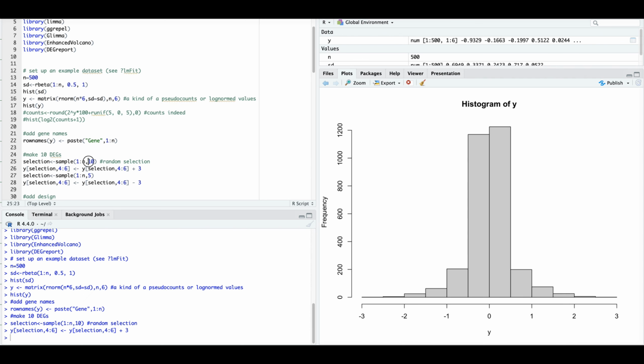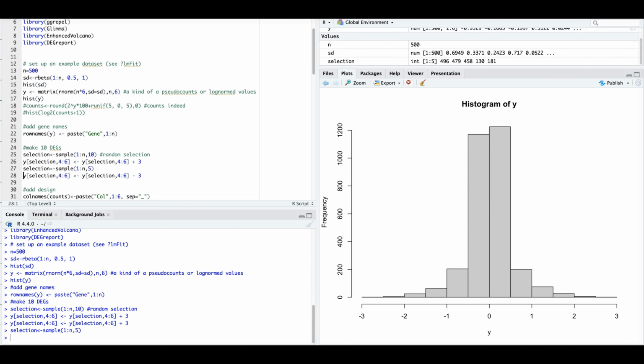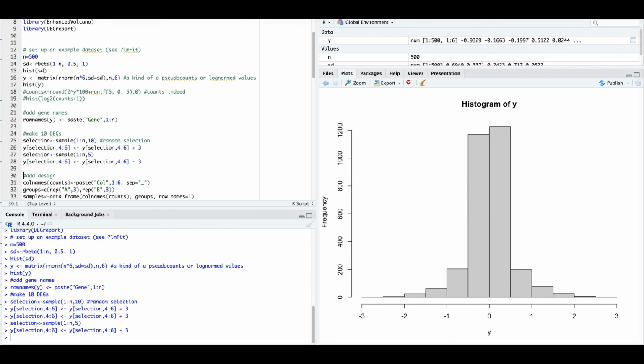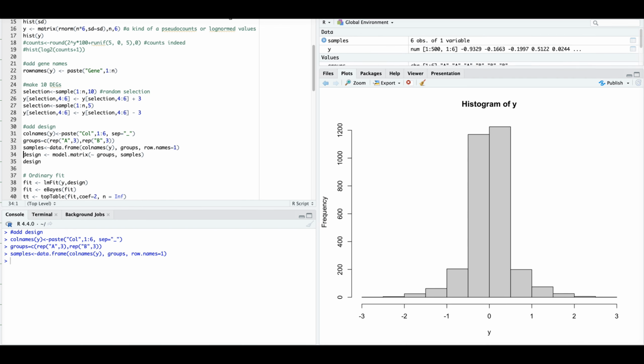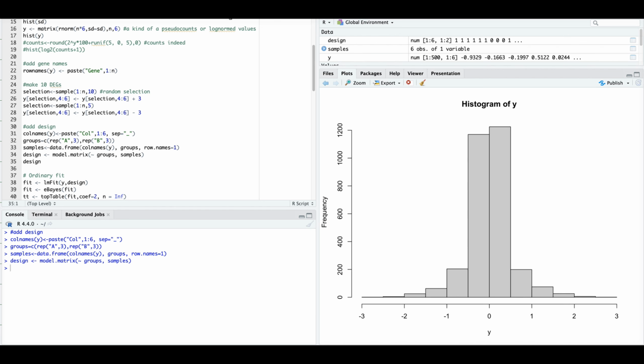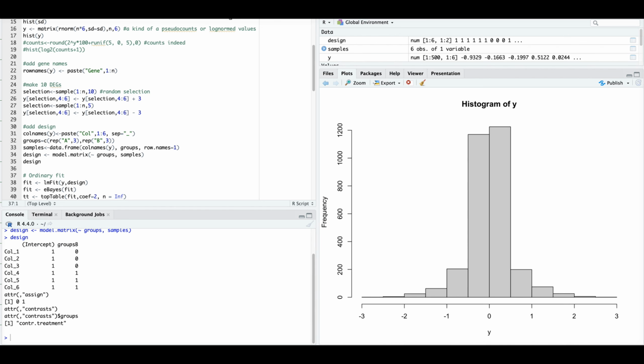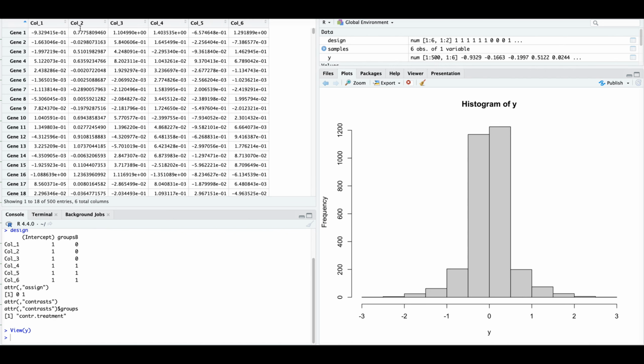You select 10 random gene names, which is gene with a number. Some you upshift by 3, some downshift by 3. So in total it should be not more than 20 differentially expressed genes. Then you define the column names and define the groups and samples with the description what is what. And design is simply group A and B, and you will do a fit of first 3 columns to another 3 columns. So here are the gene names.